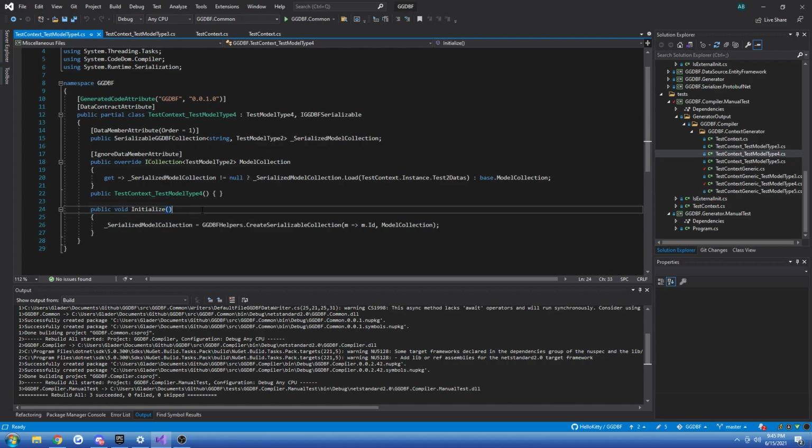Of course, this initialize is not called at runtime. This is called at generation time, when the data is generated, not at runtime when the data is loaded. So this performance isn't something you need to worry about, and this is not called.